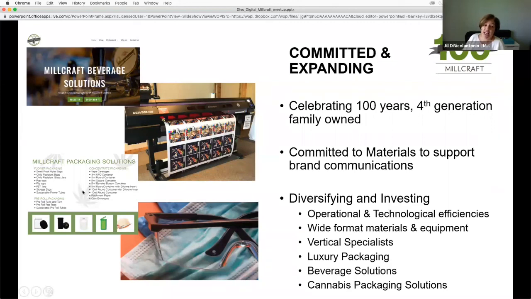We have a new packaging group and an entire solutions. We'll be launching a new website to support that soon. But again, everything from plastic pouches to compostable packaging and everything in between. And then recently, personal protective equipment. If you go to millcraft.com, I think right now it's probably on our slider image on the homepage, but we're doing a lot in that space.